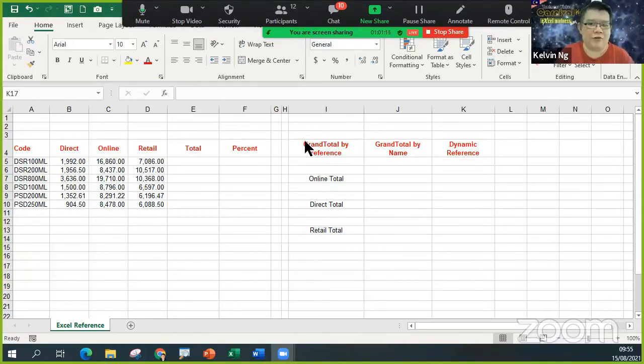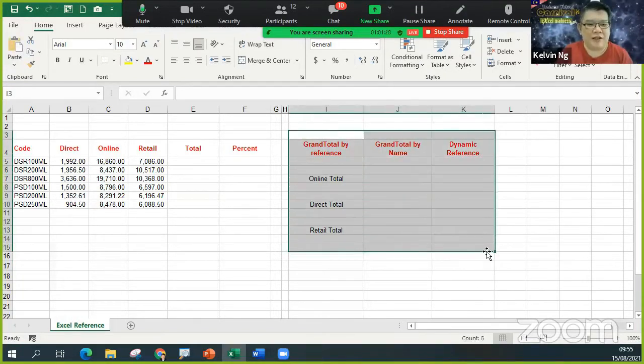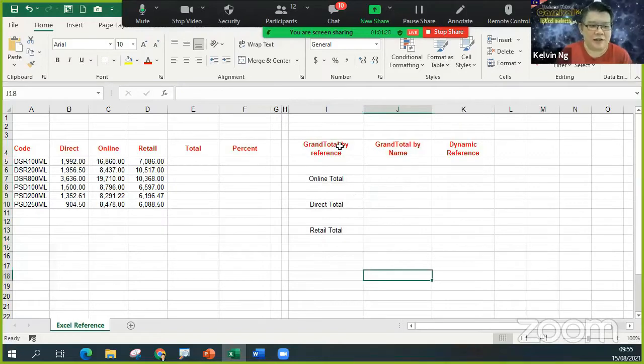Now I would like you to imagine that this whole information here is in a different worksheet. We can cut and paste this over to another worksheet later and see how it works. But later we will just view it next to each other and you can see what I have written here.